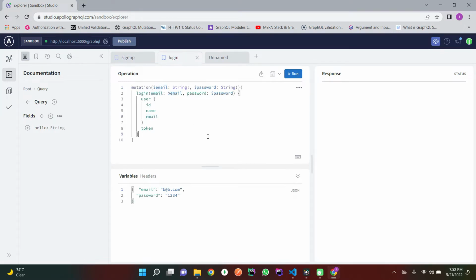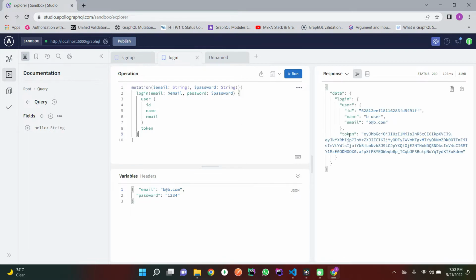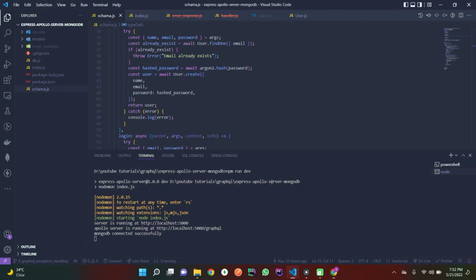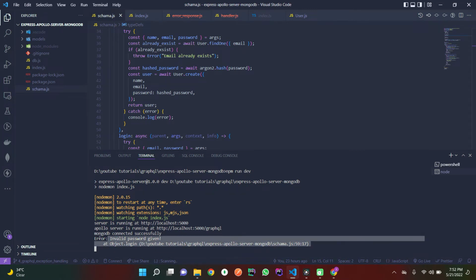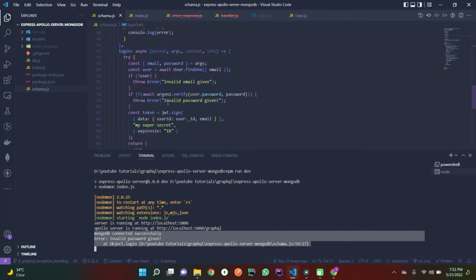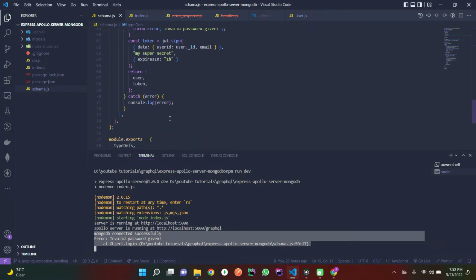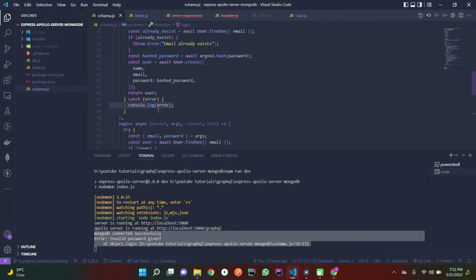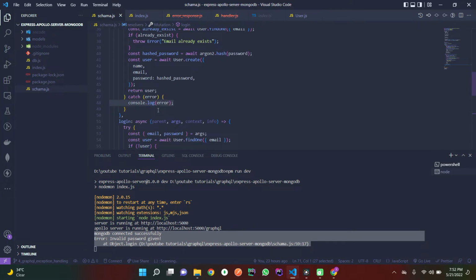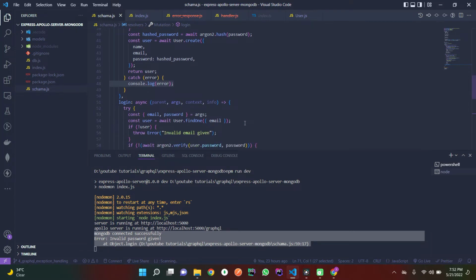As you can see, in the last video we implemented sign up and login. Now if I press control and enter, we get the token back, but if I enter the wrong password, it returns null and we do not know what has happened. But we can see that the error has been printed in our terminal, because we console logged the error.